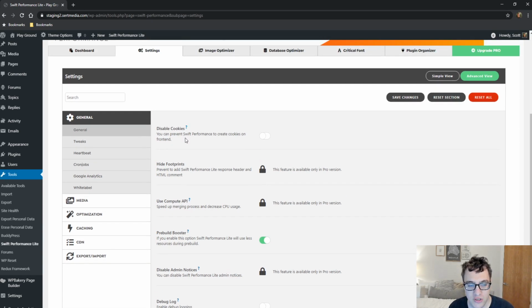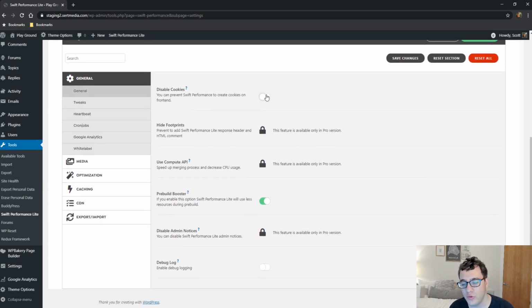So the first option is to disable cookies. This will just prevent the Swift Performance Cache from creating cookies on the front end. There's no real reason to ever enable this option. Cookies aren't much of an issue.